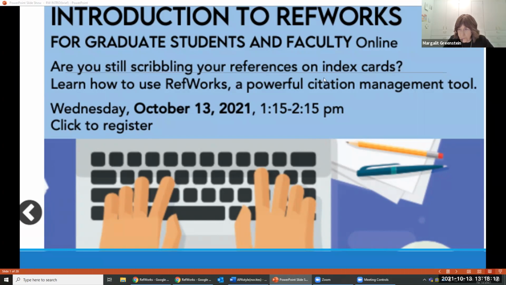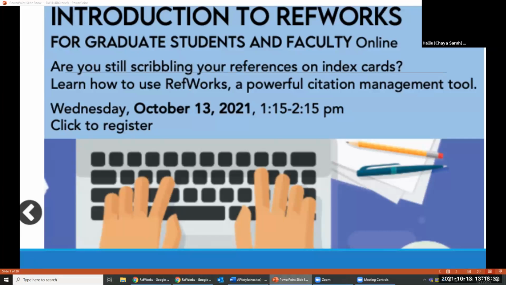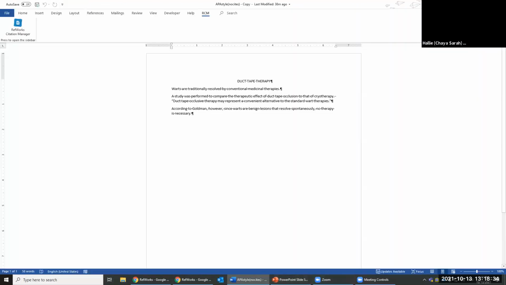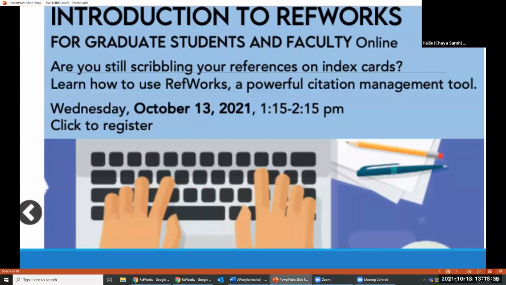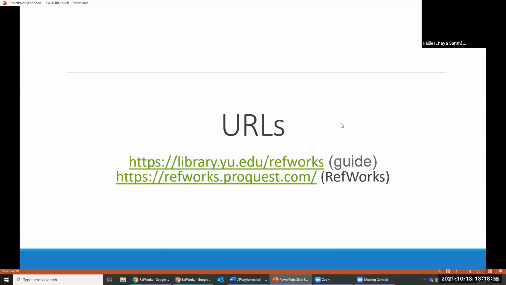So today I'm going to show you how to make this tool more powerful to cite in your papers and create bibliographies. To get to RefWorks, there's a URL. And this is it. It's library.yu.edu/RefWorks. And we also have a guide.